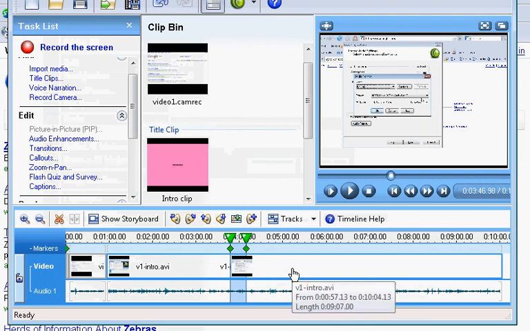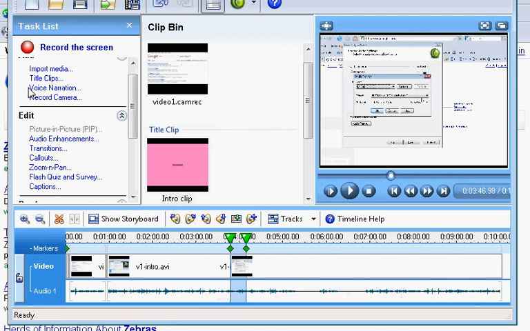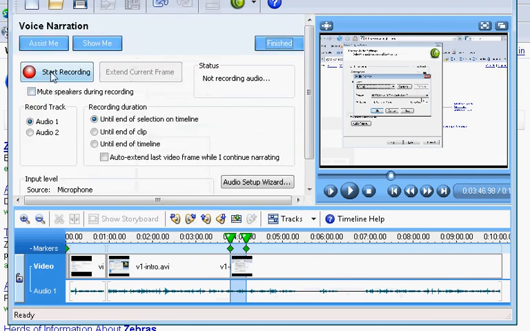You can re-record the audio just by clicking voice narration. If you click start recording, it will record until the end of the selected time on the timeline. You can also record to the end of the clip or the end of the timeline, so you can do it however you want. Normally you're just going to select an area, but if you've created a video with no sound in it and you're going to narrate the whole thing, then you would just do the whole timeline.